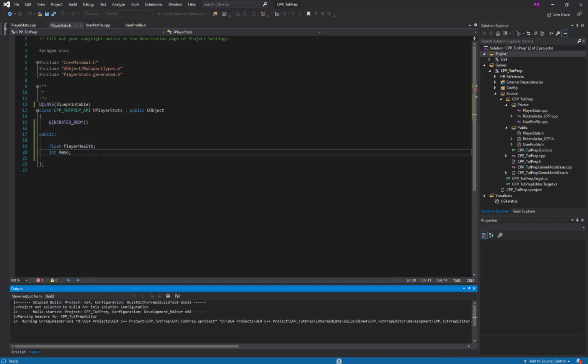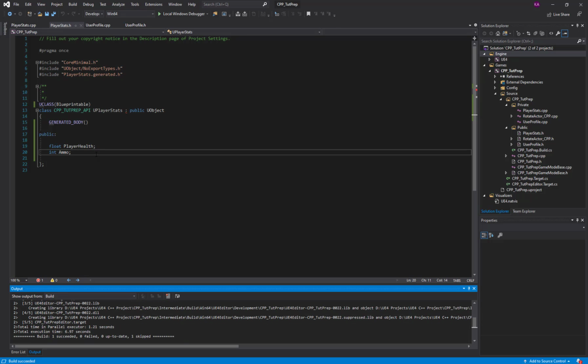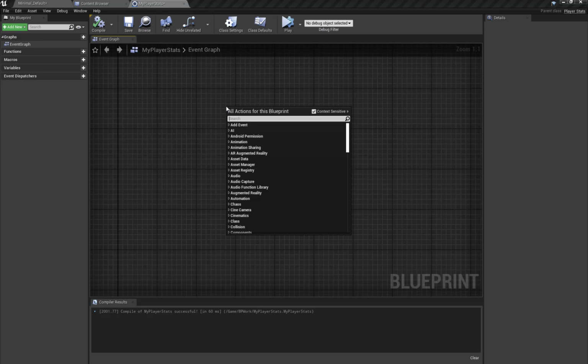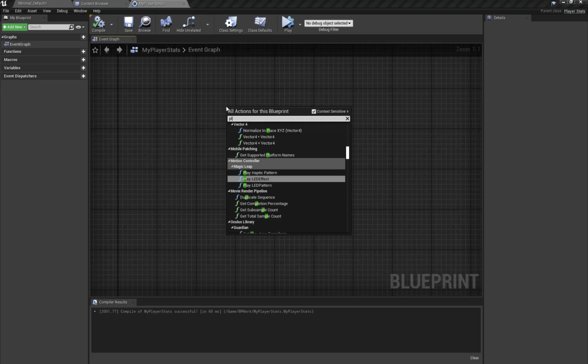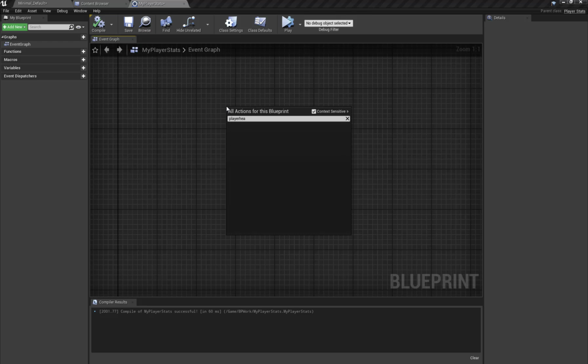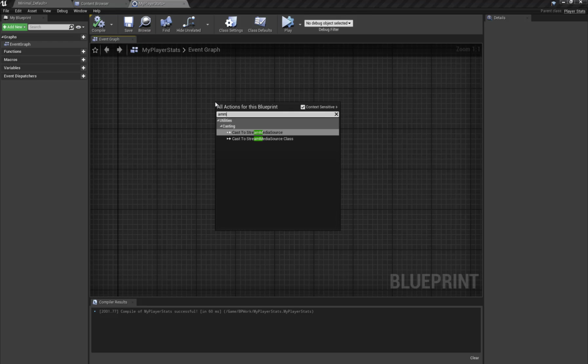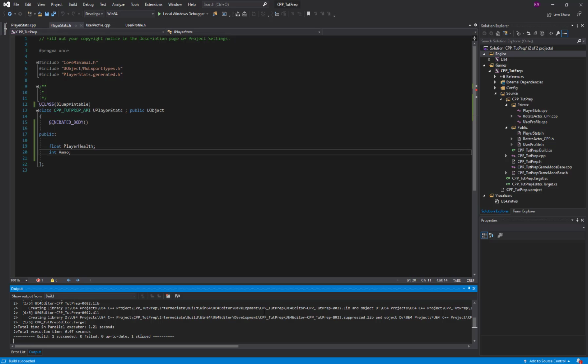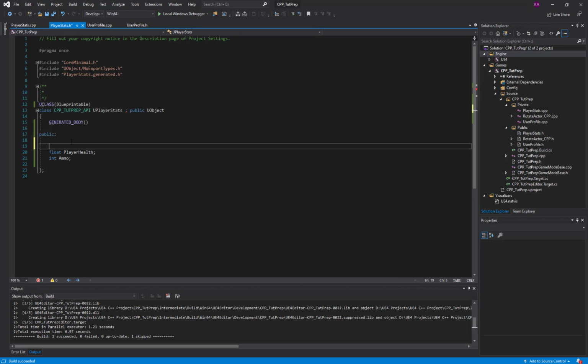And if I build this solution, you guys can see I am not able to access these variables in my blueprint. Here you guys can see if I go over to my event graph and search for PlayerHealth or even Ammo, I cannot access any of these variables. So in order to access these variables in blueprints, we need to specify UPROPERTY.